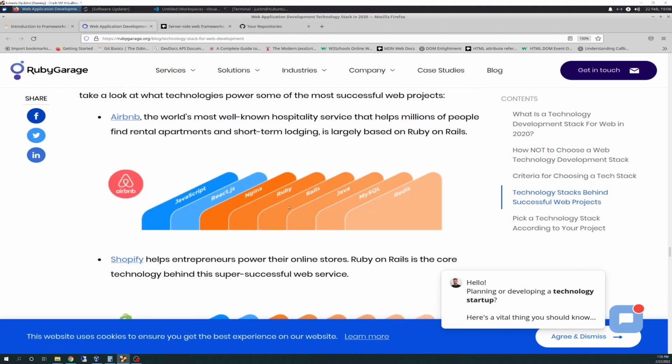So this is cool. This article goes over different companies and the stacks they use, which I thought was kind of interesting. So for instance, Airbnb uses, for front end, JavaScript and React, and then for their back end, they use Nginx for their web server. Ruby's their programming language on the back end. Rails is their framework. Java, okay, so I guess they got a little extra layers here. So then they have Java as well. They use MySQL for their database, and Redis.